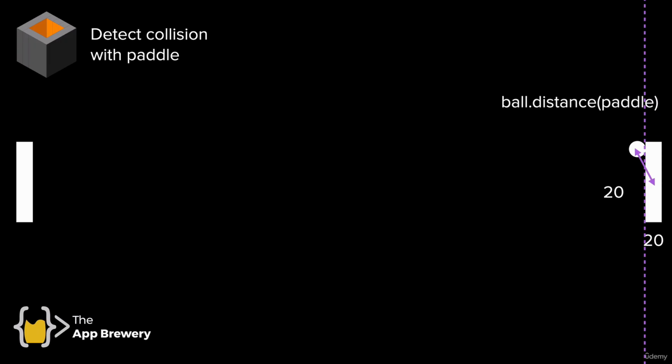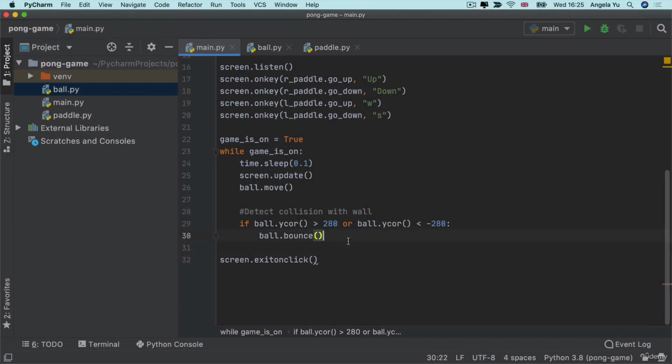Well, we could add on an additional condition. We could check if the ball has gone past a certain point on the x-axis, if it's gone far enough over to the right, and it's within a 50 pixel distance of the paddle, then that also means it's made contact with the paddle. Inside our main.py, I'm going to add a comment to detect collision with right paddle.